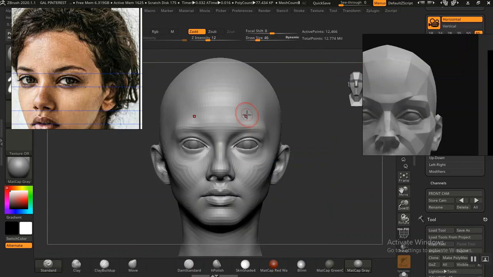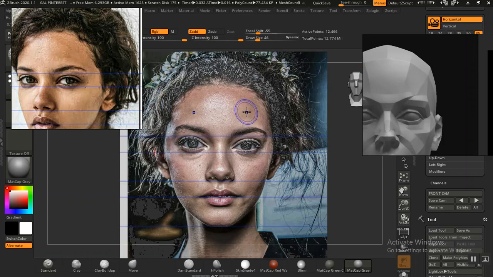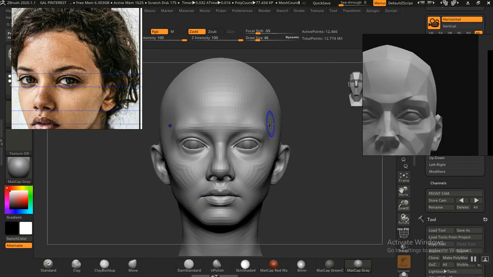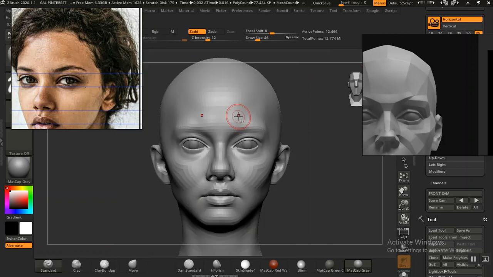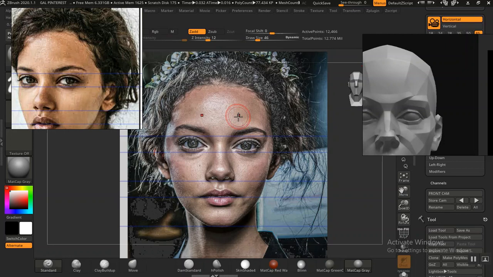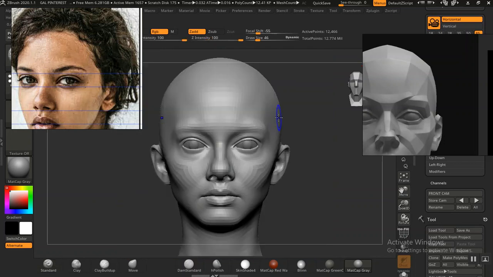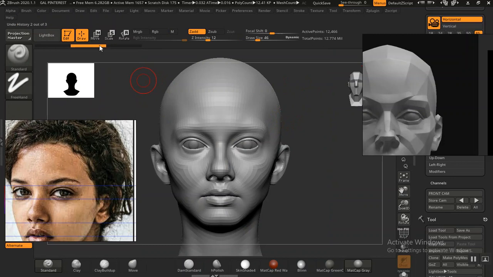Let's see. I'm going to carve out a depth. Now we need to know how far that depth goes. So starting around here, I hold the Alt key, kind of carve this in.